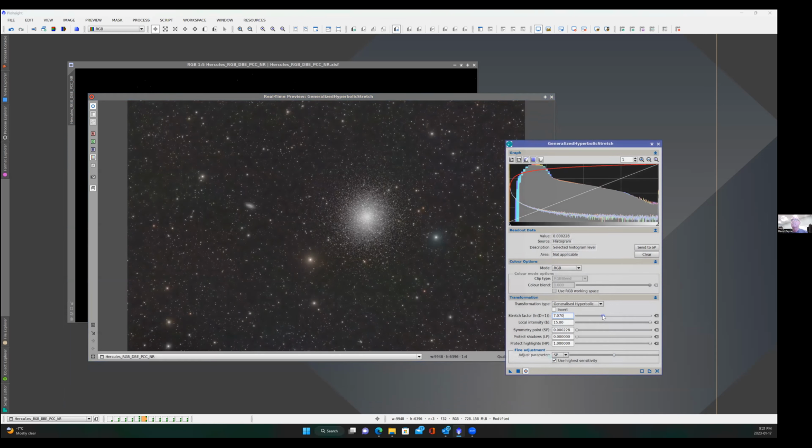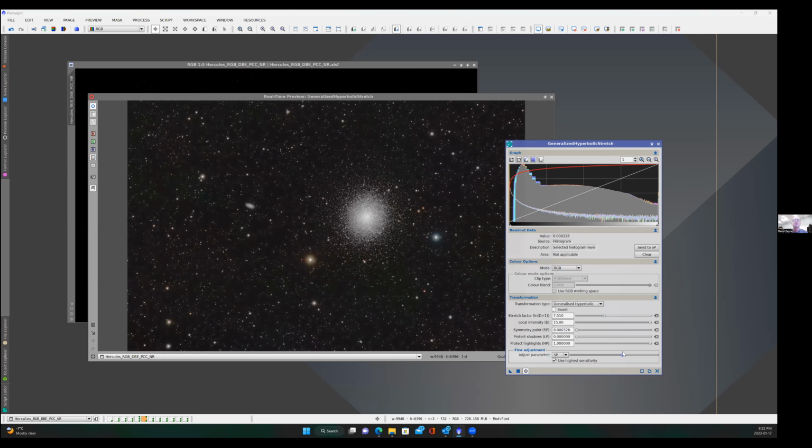So I can stretch a little bit too much. Move SP to see where I'm bringing the background out. I don't really want that background. I want it to fade, but I don't want to fade the dimmest stars. So I move SP up until I get a nice image.